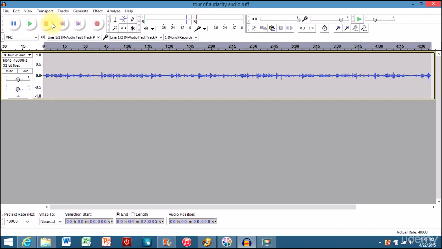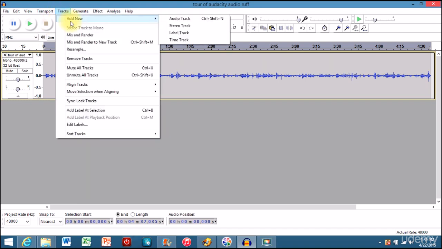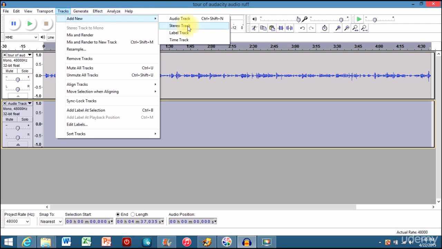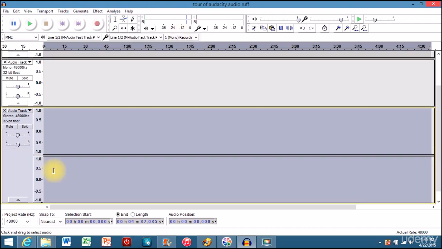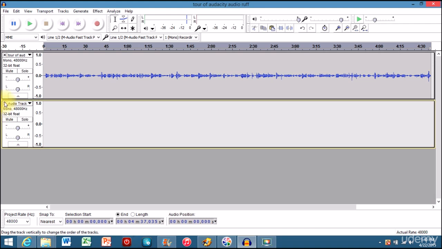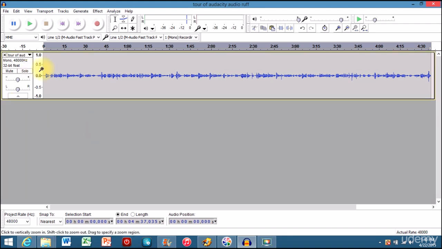Okay, cool. So creating a track, it's real simple. You just go to Tracks, Add New, and you can either do the audio track, which is a mono track, or you can hit right here the stereo track, and you see how this is to the left and right. Okay, stereo is usually for music, mono is usually for vocals. So that's how you create tracks, that's how you import tracks.